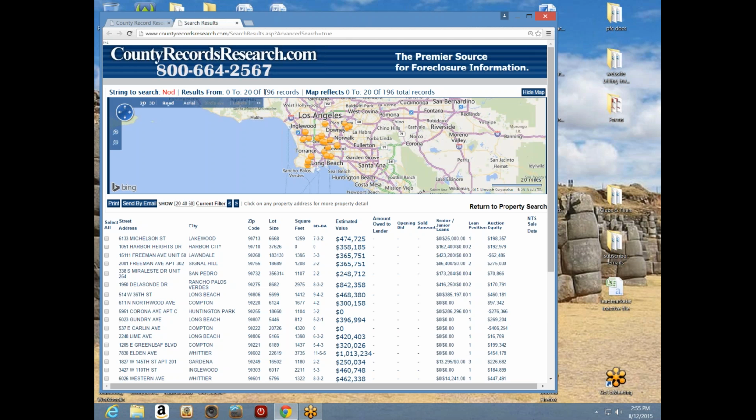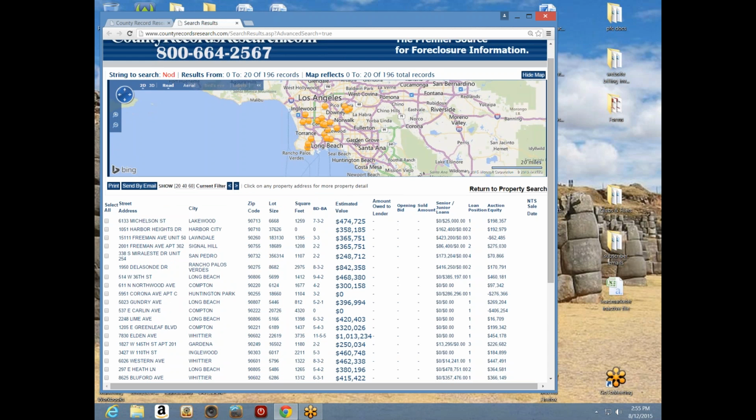Now it says 0 to 20 of 196. So I've got 196 across the last 2 weeks, so we're averaging about 19 a day across 10 working days. And now the first one on my list is on Michelson Street in the city of Lakewood. Okay, now a couple of just navigation keys.